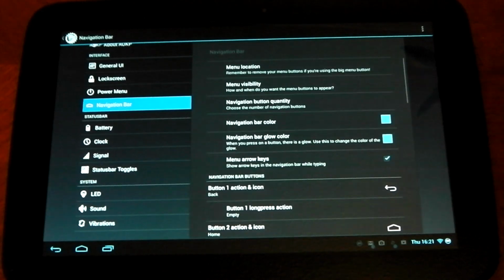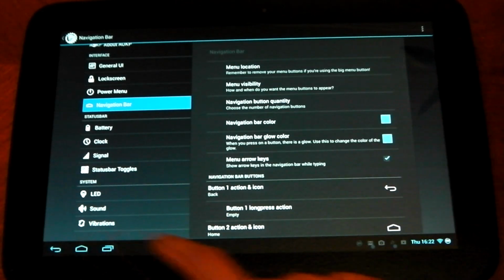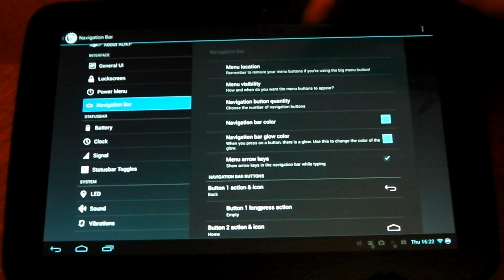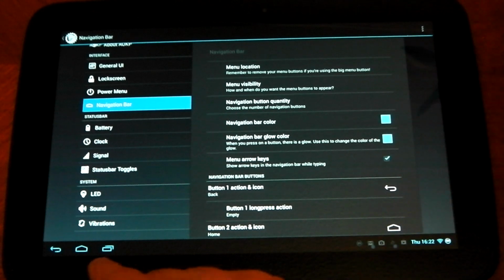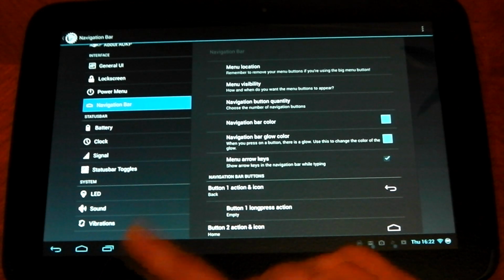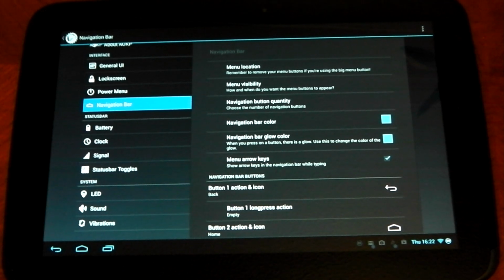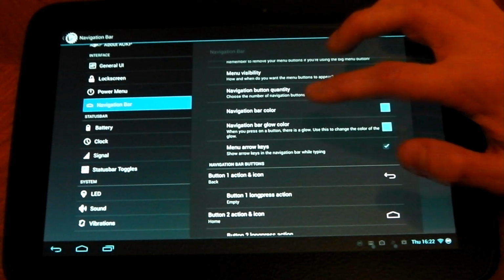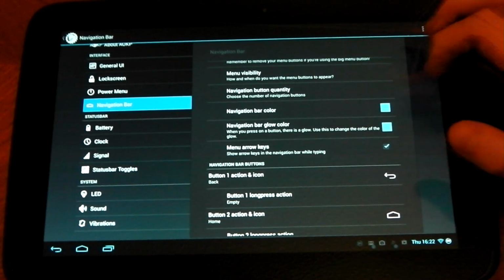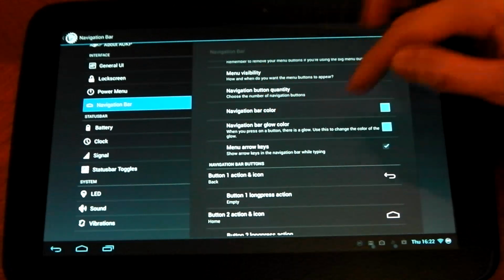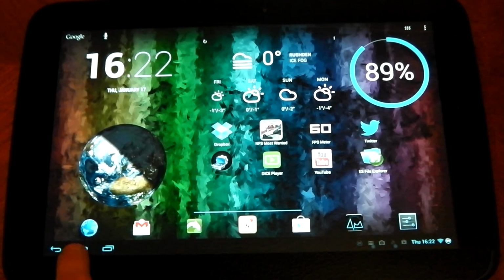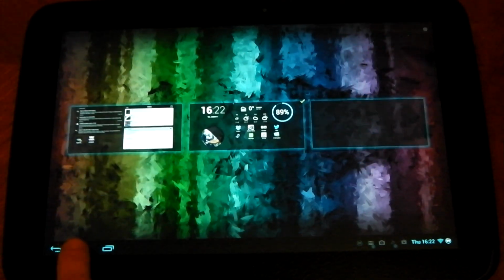So yeah, navigation bar. You can change pretty much everything to do with the navigation bar. Menu location, menu visibility, how many buttons you've got down here. You can add more buttons and choose whatever you want. So if you've got specific apps you always use, you can have them down here, say the browser or something like that. You can change the bar color. I changed it to this nice blue here. You can change the navigation bar glow color, which is the glow. You see the glow when I press the button? You can change that as well.